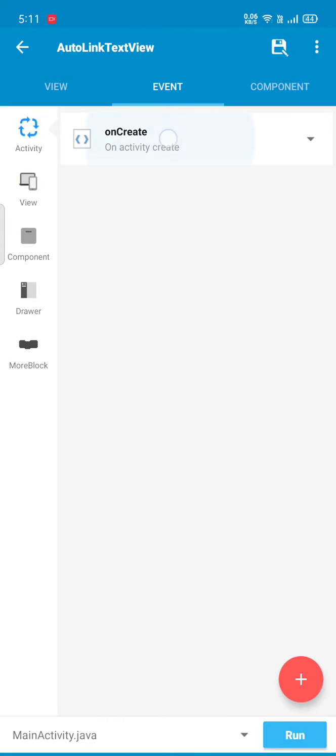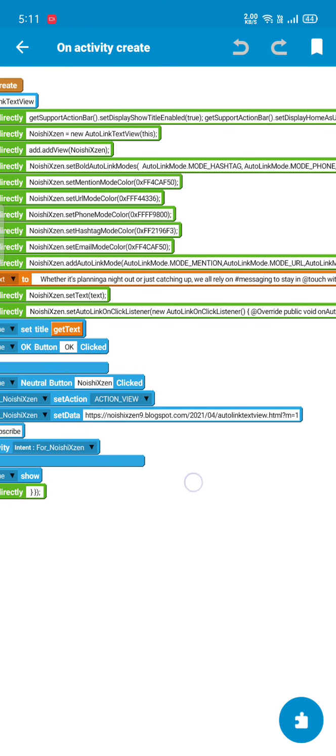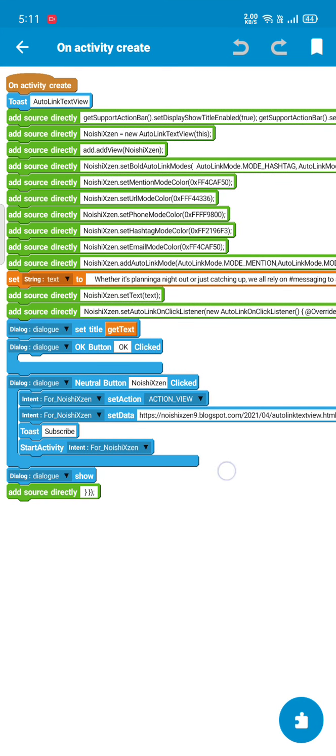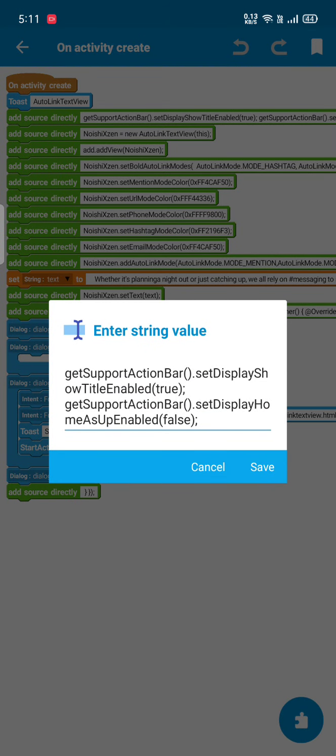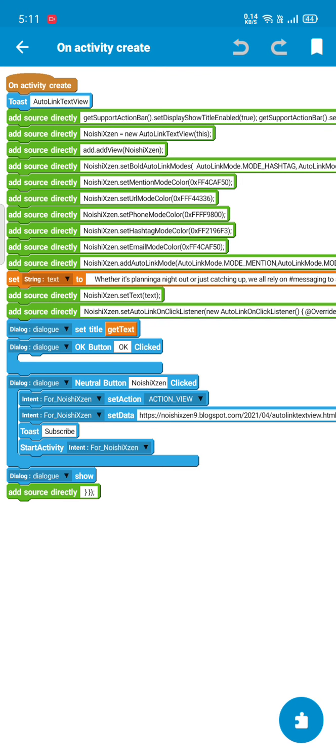Now I'm going to show you the onCreate activity, and in this activity I have added a few blocks. Let me go through it. First I have added this add source title block, and it basically hides the back button from the action bar. And from here I started this tutorial.